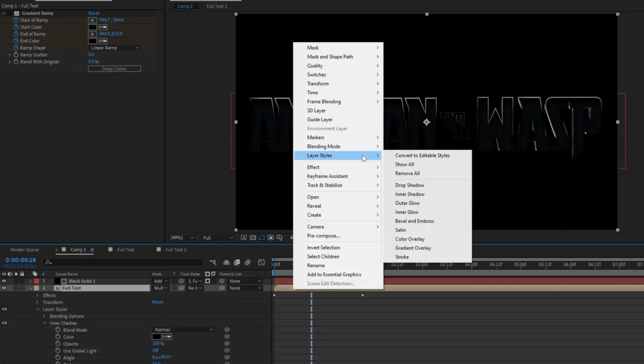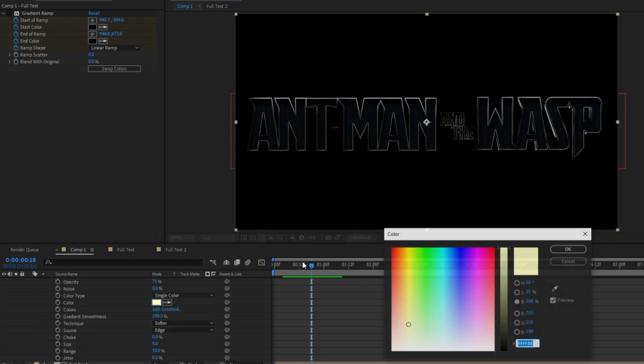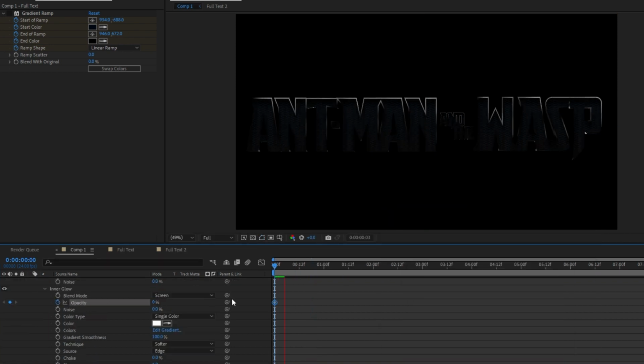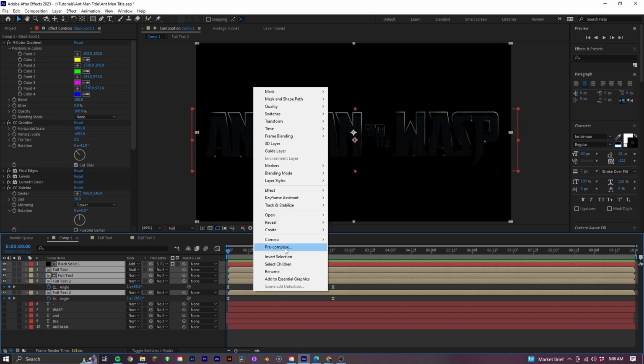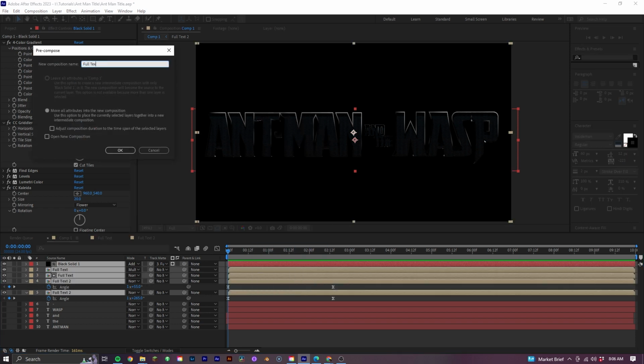Now on the third text layer, apply an inner glow and set the color to white and keyframe the opacity of the effect to fade in to 40%. And you can see with these techniques, we are getting a compelling 3D effect with our text. So with that, let's go ahead and select all of our text layers, including the solid, pre-compose and name it Full Text Edit.